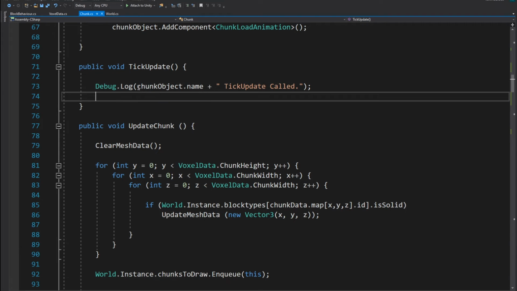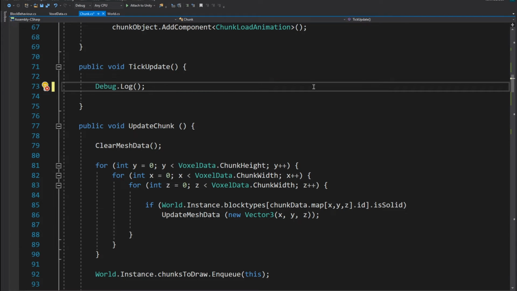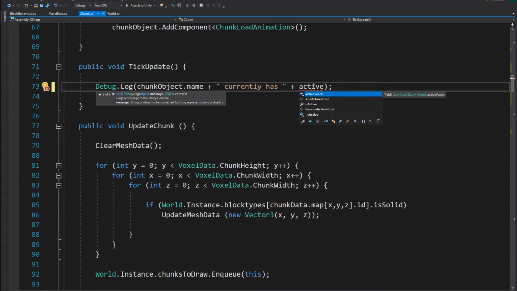So let's head into our chunk.tick update, which is down there. And we're just going to change this debug log to give us a bit more information. So chunk object dot name plus space currently has plus active voxels.count plus active blocks. So now it's going to tell us exactly how many active voxels there are in each chunk.